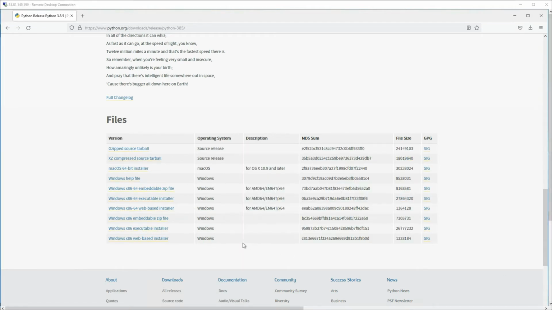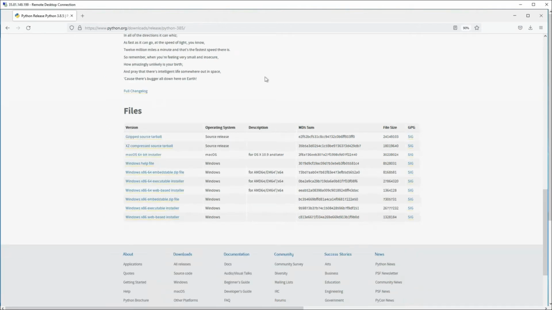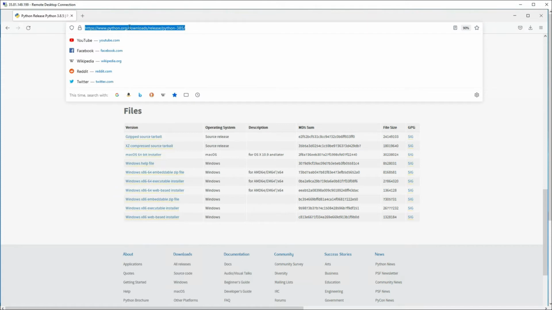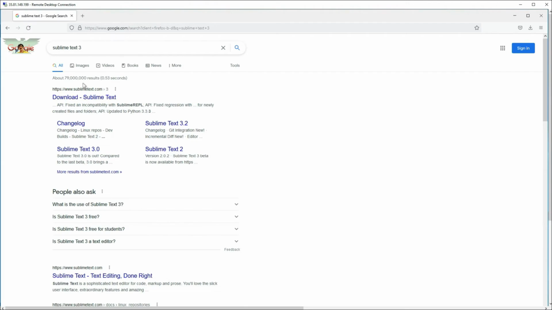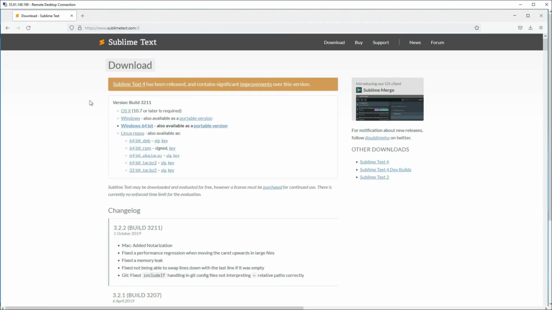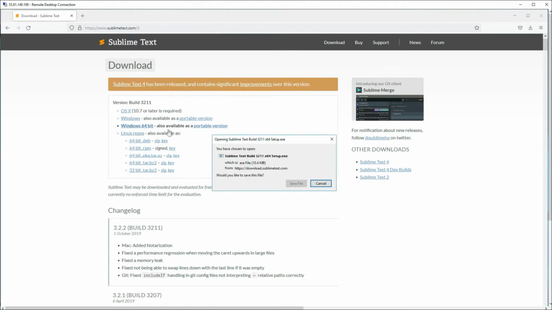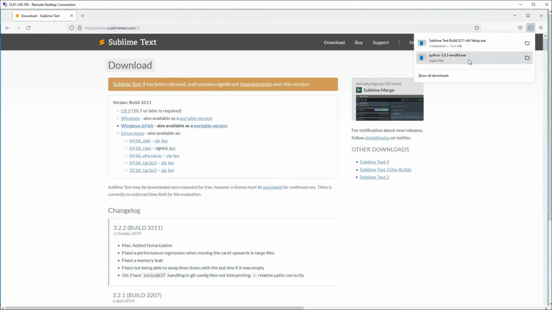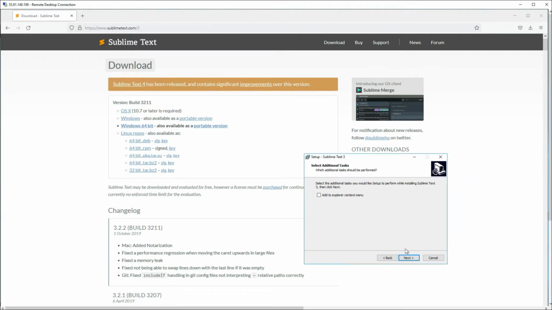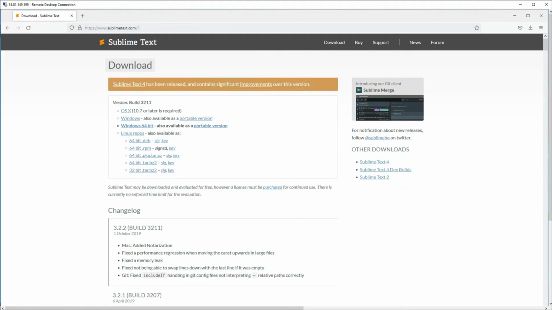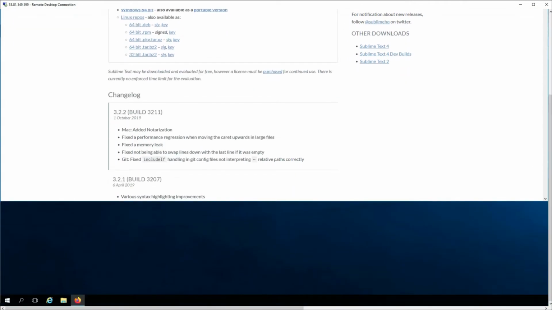All right, my Python finished downloading. Next, we're going to get the Sublime text editor. So just search Sublime text 3. And the link, I'll have the link in the description. Sublime, it's going to be sublimetext.com/3. I'm going to download the Windows 64-bit. Let's get this thing running. Next. All right, now that that's done, let's open up Sublime.